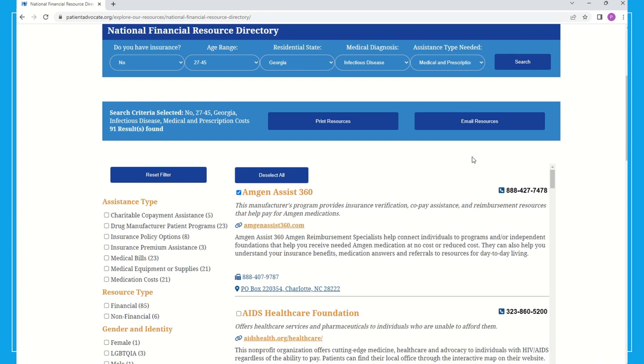To email results, simply click the email resources box, and you may enter any email you would like to send the results to. And please note, this email is not collected or stored anywhere in the PAF database. As well, should you choose to print, simply click the Print Resources box.